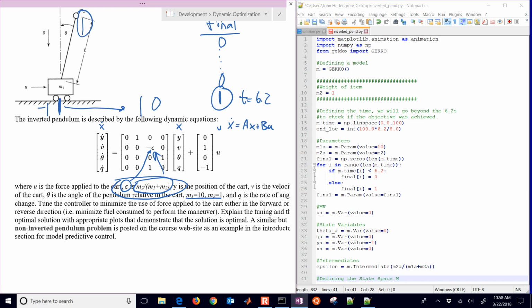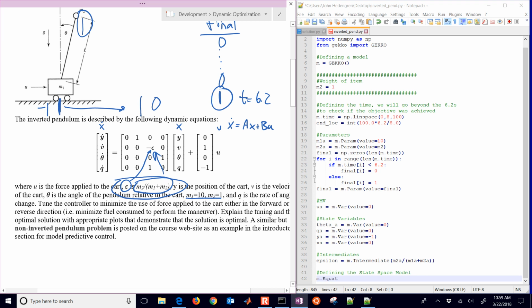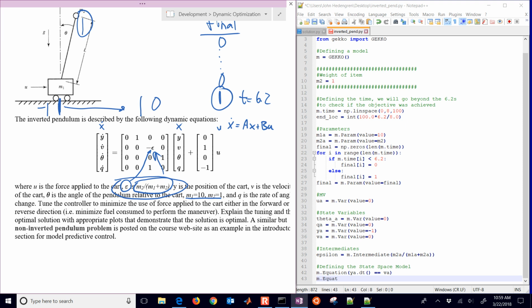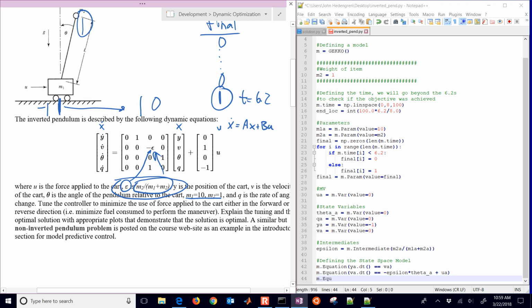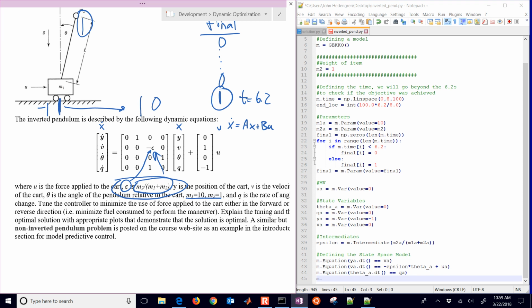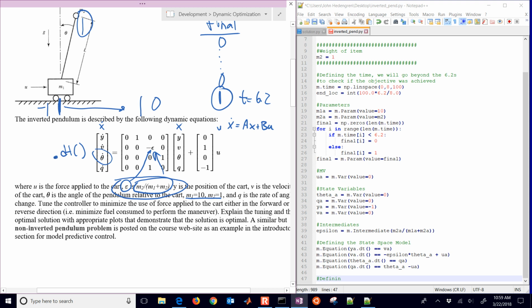Okay, so now I'm going to define the state space model. Just the first one, which is y dot equals v, as we mentioned. The second one, which is the v dot, we have the minus epsilon times theta plus the u value. And then our third one, which is just the theta dot. To get the derivative values like that, we're just going to append it with the dt, so if you have q dot dt, that means q dot.